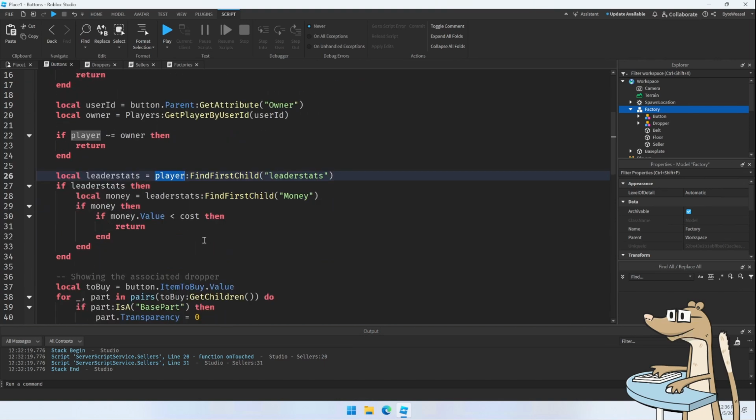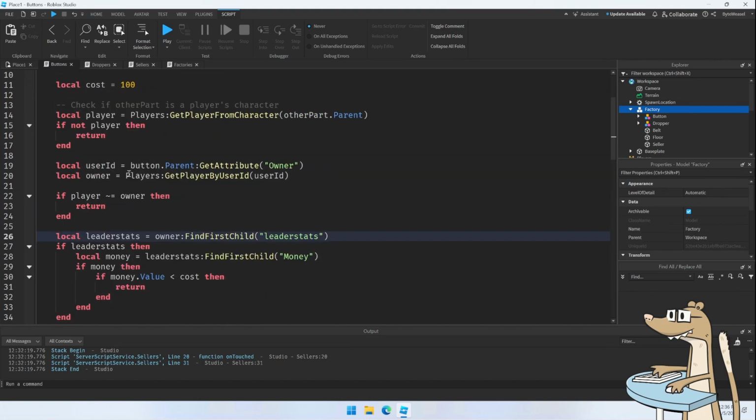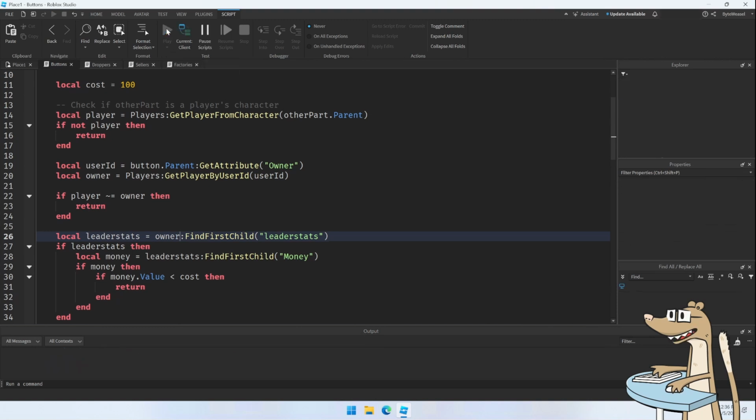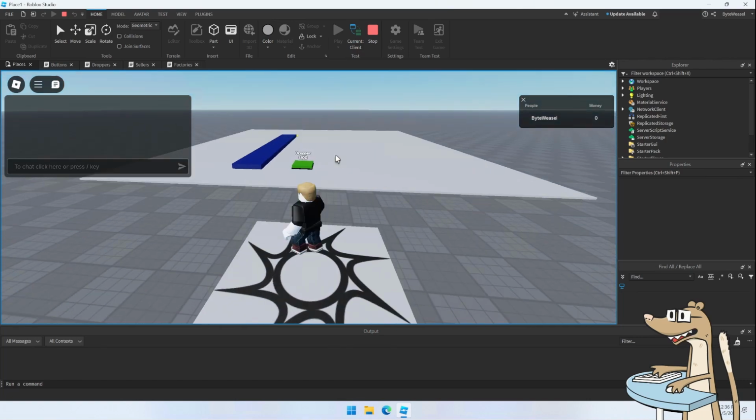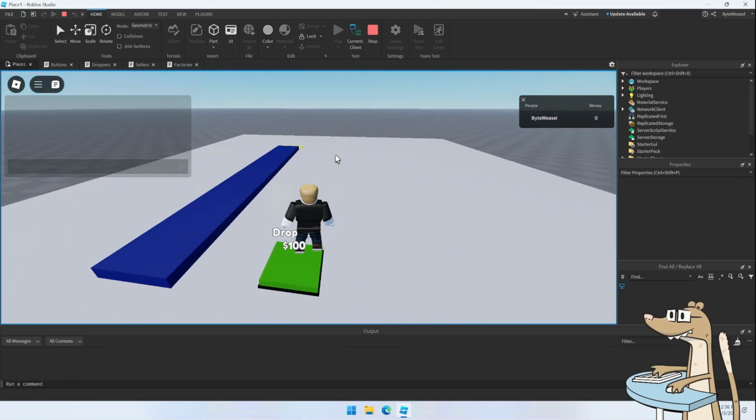And because they're the same, it doesn't really matter, but we'll change that to owner. So there you go. Check if the other part is a player's character. Okay, let's see if that works. So in theory, if I stand on this now, it's going to fail, right?